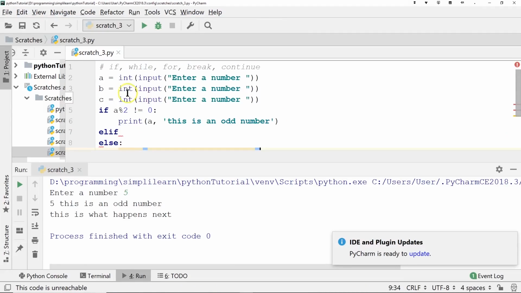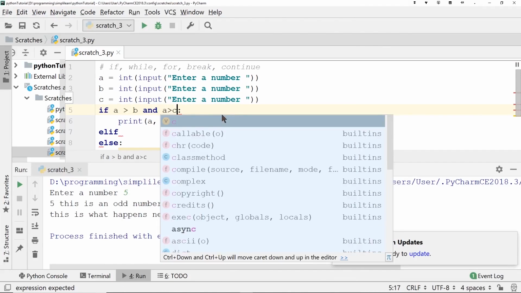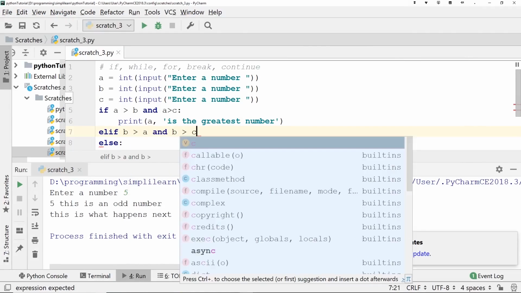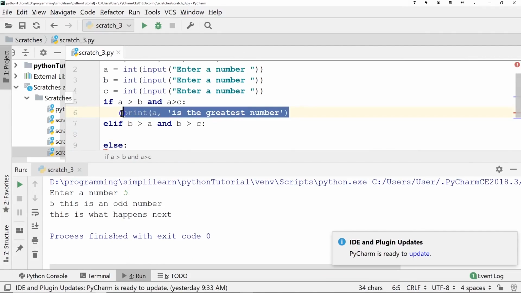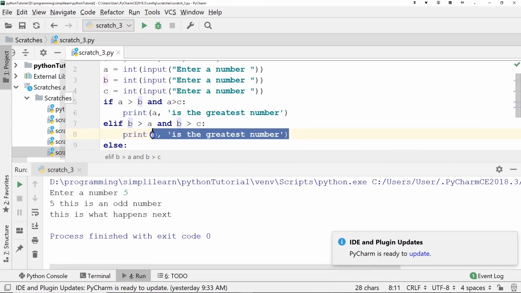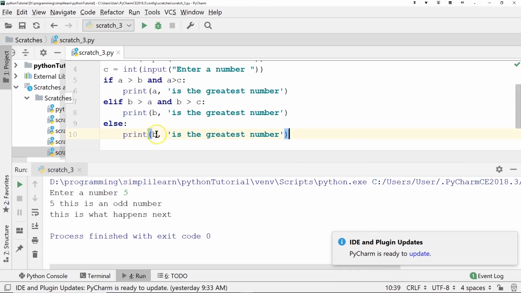Take out this last line. The first choice we want to know is, is A the greatest value? We could do A is greater than B, and A is greater than C. If A is greater than B and A is greater than C, A is the greatest number. So we have this over here, and then we can have elif. Let's say B is greater than A, and B is greater than C. We'll do a print statement: print B is the greatest number. And if A is not the greatest number and B is not the greatest number, that leaves one other option. So we'll go down to our else statement, and we'll have else, C is the greatest number.